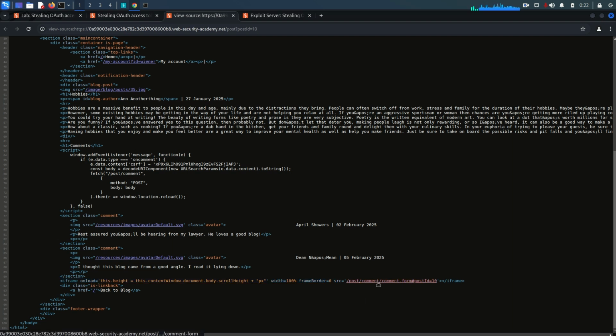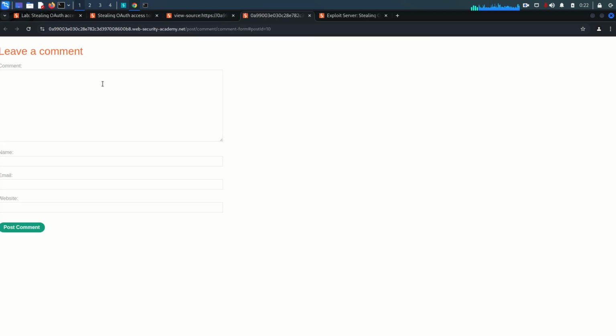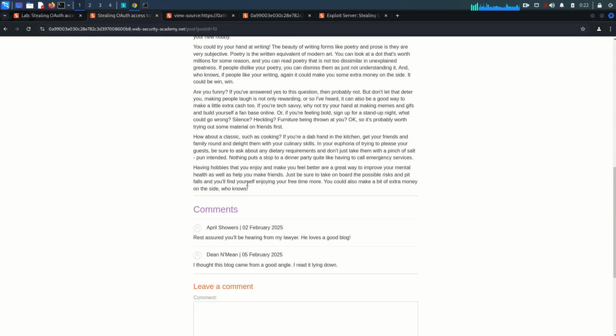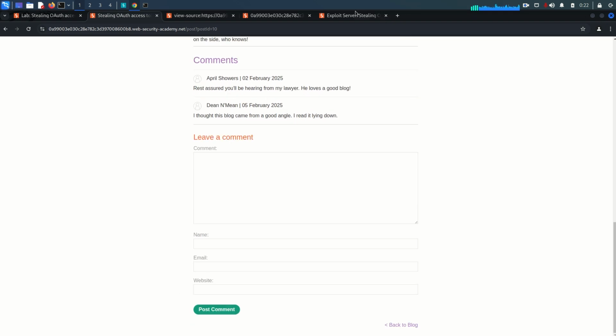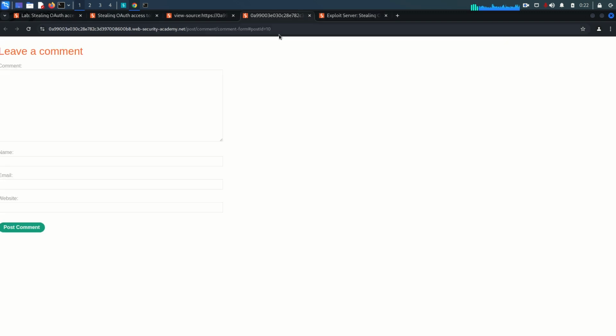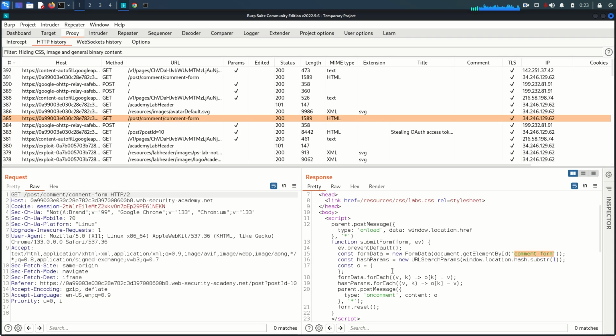One thing is very interesting. If you just click on this, you will see only the comment form, not with the blog post. As you see here, this is the comment form with the rest of the blog content and the rest of the comments, but basically this one is a separate iframe. Fine. So back to the Burp proxy.